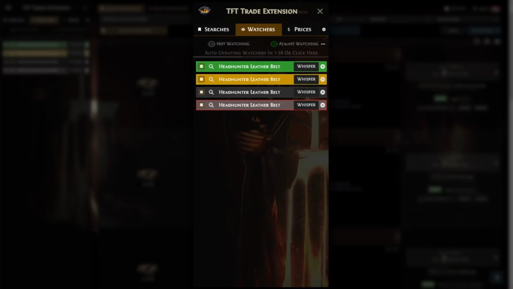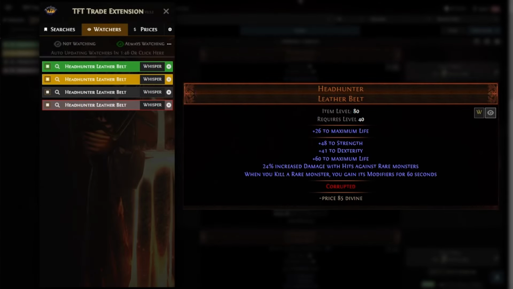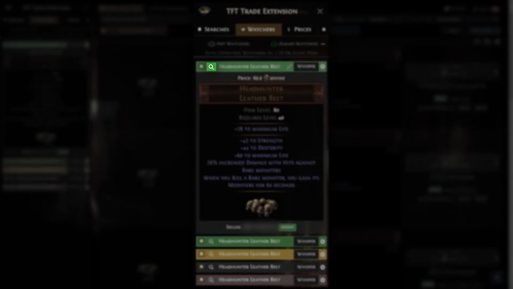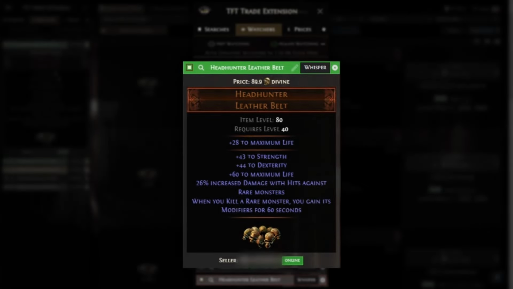The Watchers section serves as a manager for your watched items. On each item listed on the trade, in the top right corner you will find an eye icon. Clicking the icon adds the item to the manager. You will be presented with a list of items. You can unfold each item by clicking on the magnifier icon. You can see this item's stats, price, and the person who currently has it listed. You can also copy the whisper message, delete the listing, or exclude it from being watched.